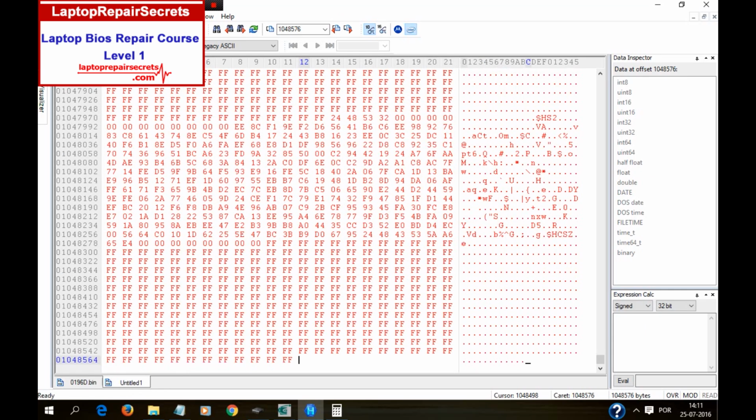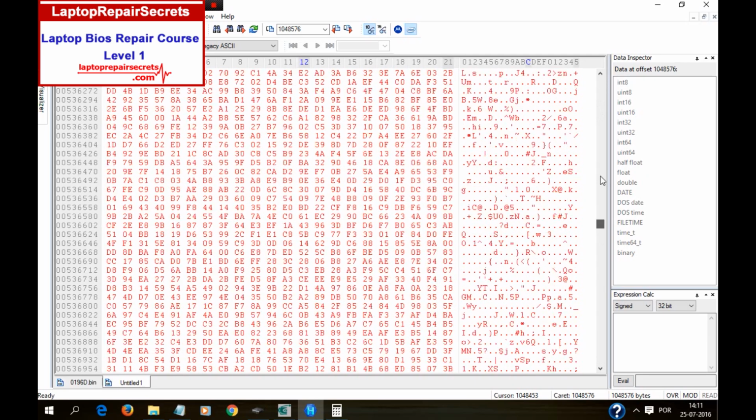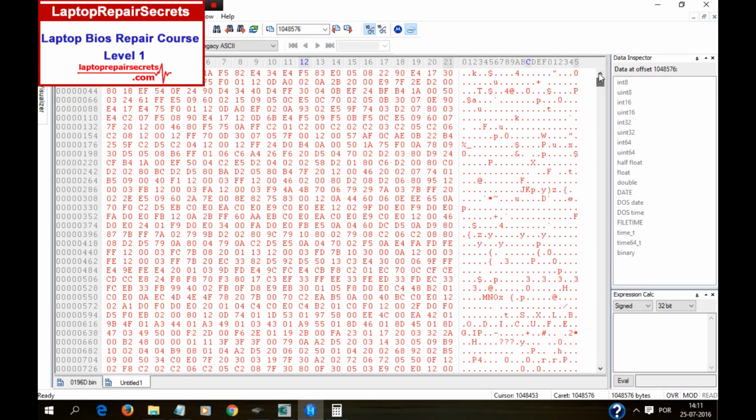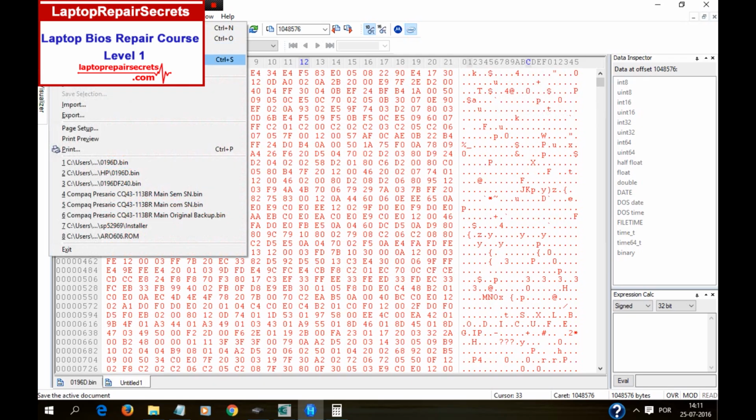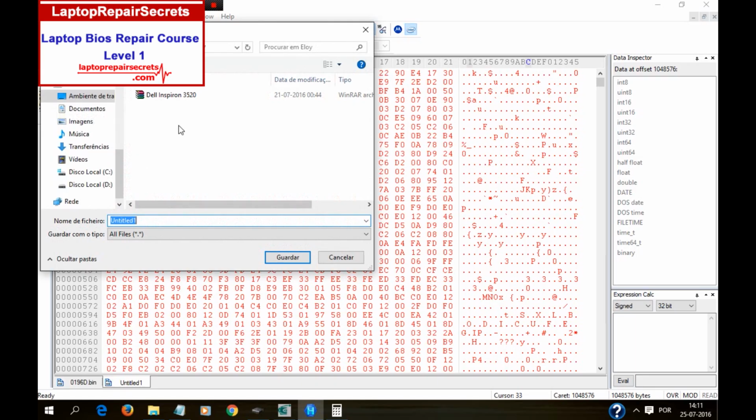So let's see our leftovers, this leftover that we have right here. This leftover is something about 1 megabyte. So this file I will not delete, I will save it, because I don't know if there's one BIOS or two BIOS. So I will save this file right here.